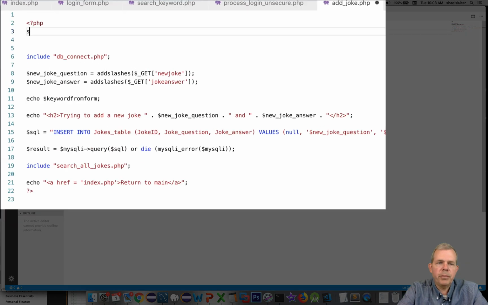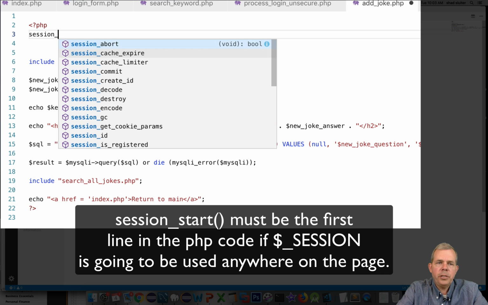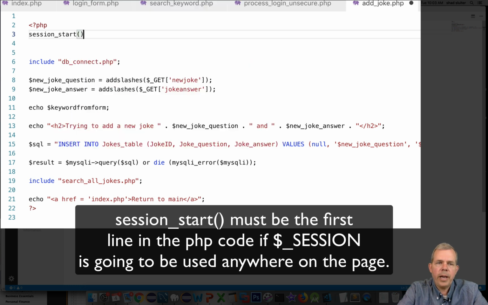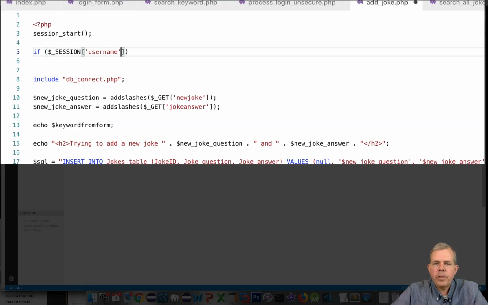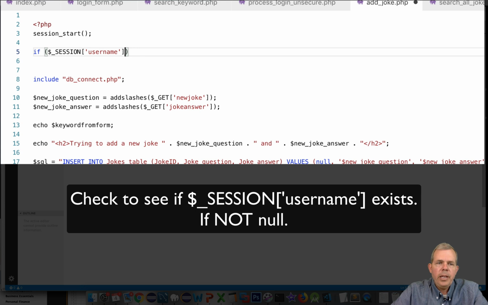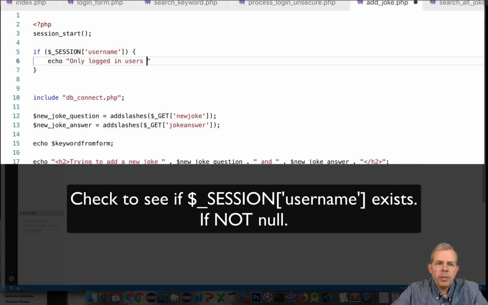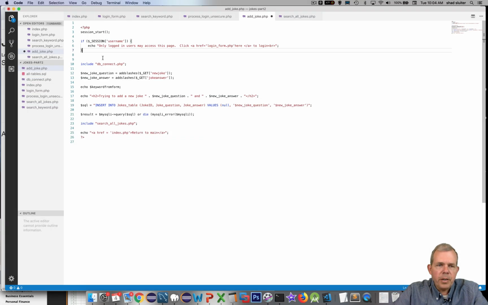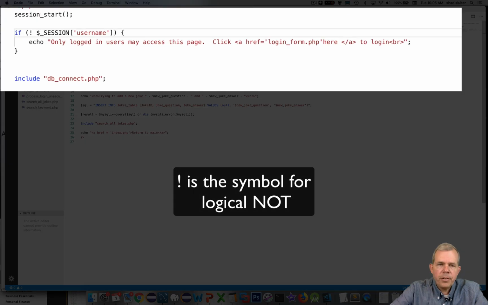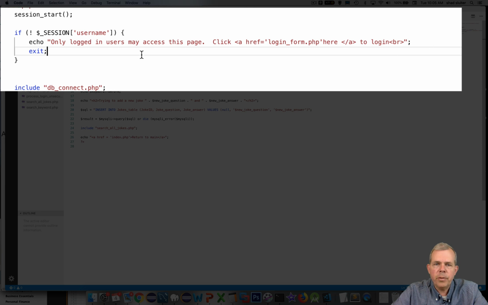So at the beginning of add jokes, I'm going to type in session start. So session start is necessary if you are going to access the session variable in any way. All right, so now I want to check to see if this user is authorized to add a joke. If they are not authorized, then we're going to print a message that says only authorized users can add a joke. So we need to change the actual statement up here to say if not session variable. And then after this, we're going to have an exit. So this should prevent any non-logged in user from working here. And the exit will kill the page and it won't show anymore.